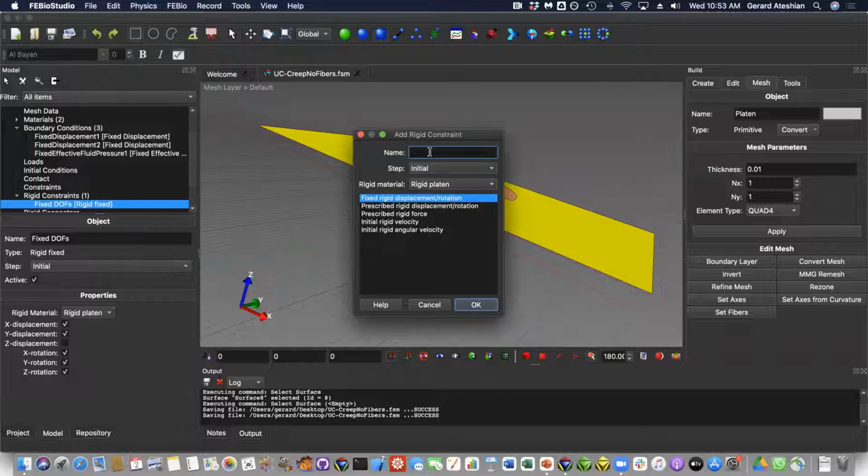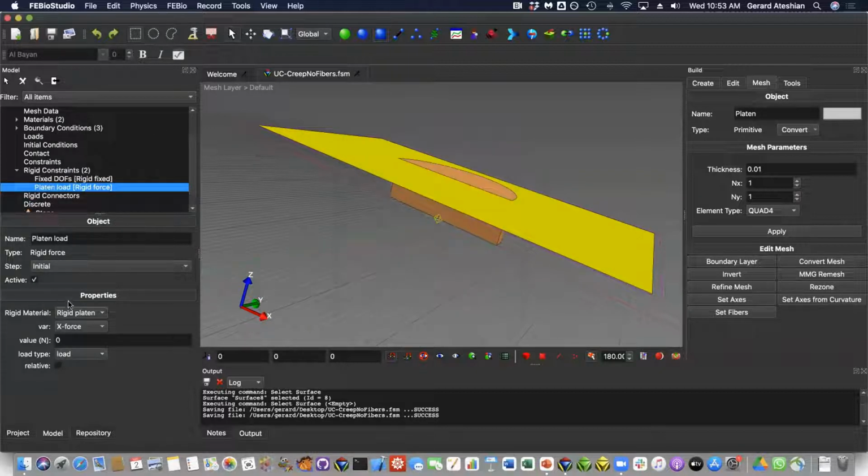So I'm going to say the platen load is the name that I want to give it. And this time I'm going to say prescribe a rigid force. So this rigid force is going to be on the rigid platen. Again, that's the only rigid material available in the model, so it's already selected. I want it to be in the Z direction, and I want it to be pointing down. I want to apply compressive load in the opposite direction than the positive Z direction.